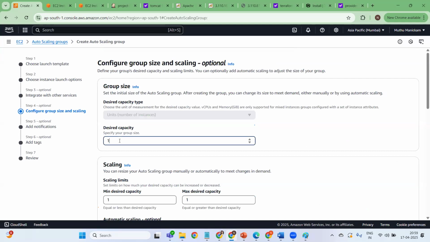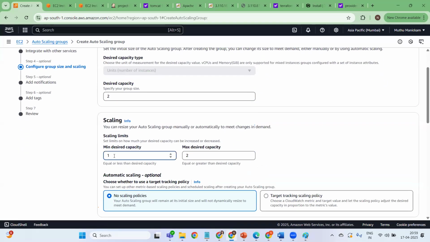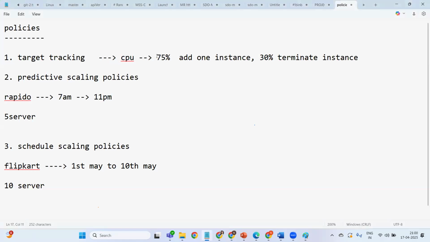If you give the desired capacity as 2 or 3, in that case it will create 2 instances now. Okay, and for minimum capacity you have to provide 1. And why do we have to specify the minimum capacity? As I said, assume that we are using the target tracking policy. Okay, so I have given two conditions here: 75% means add one instance, 30% CPU utilization means terminate one instance.